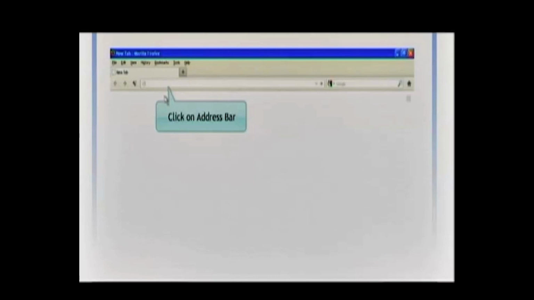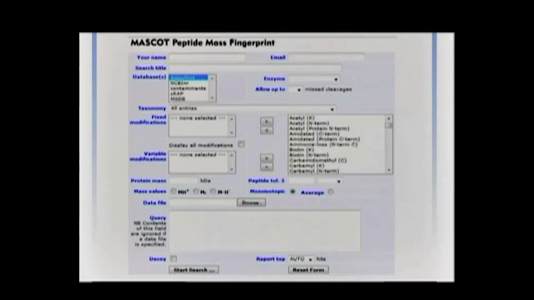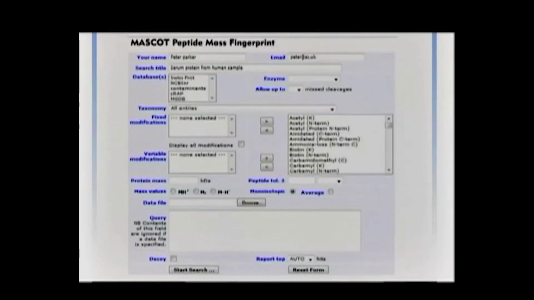Open the Matrix Science browser window to carry out online data analysis. For peptide analysis, click on Peptide Mass Fingerprinting. Mascot Peptide Mass Fingerprint. Please enter the user ID and details to acquire information in case of any network loss. The following parameters should be selected.